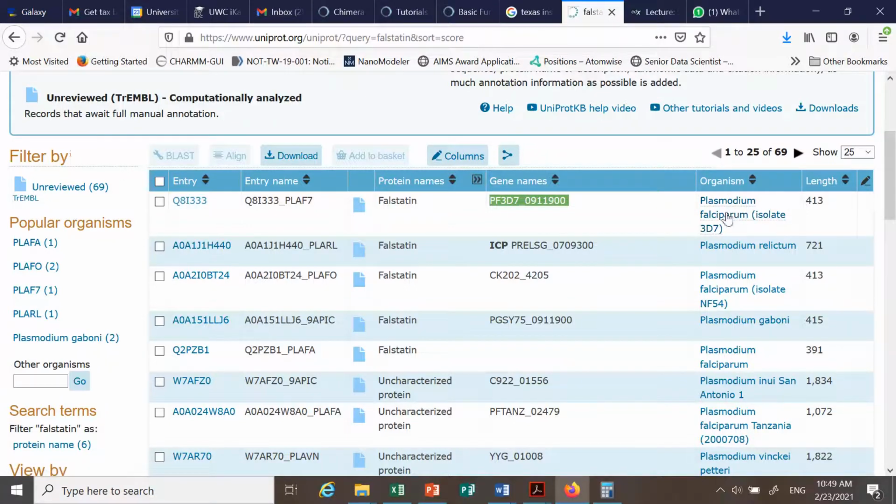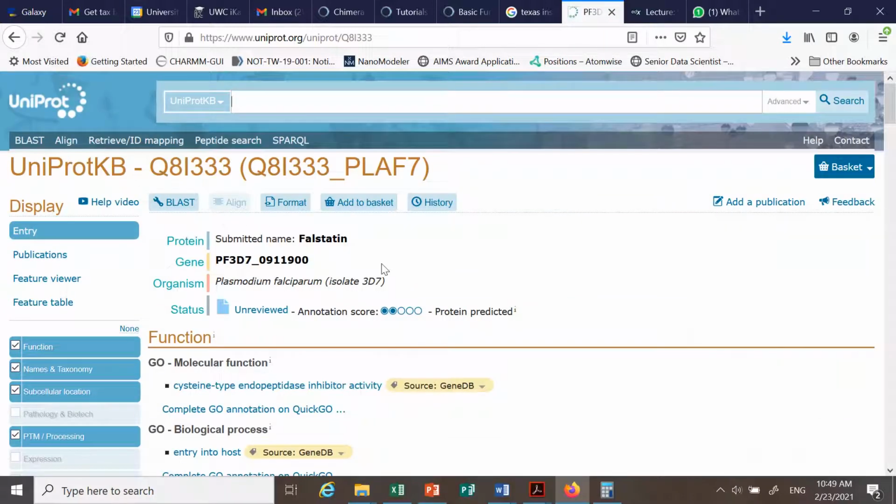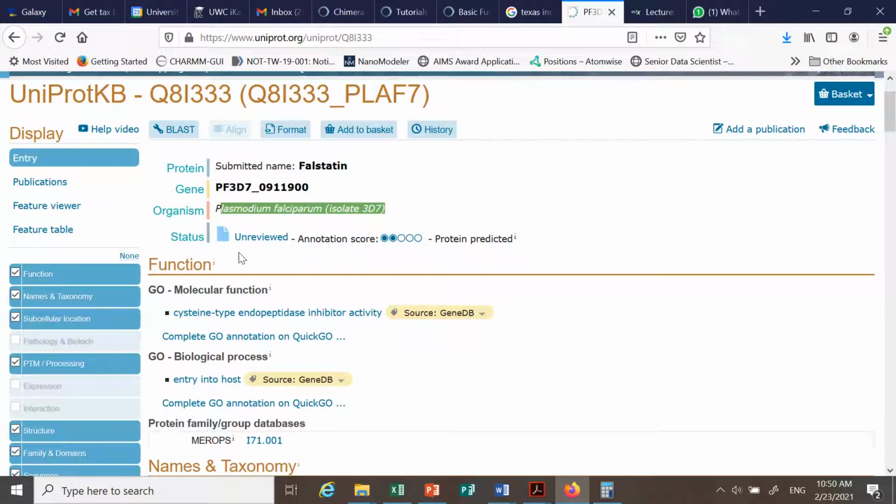It's from Plasmodium falciparum 3D7 isolate. And it tells me the length of the sequence for that particular protein, so 413. Okay, if I click on that, now it takes me to the page for that particular protein. And so we start by looking at the protein name, FAST13, the gene ID for that protein, the organism in which that protein is found, Plasmodium, and the status.